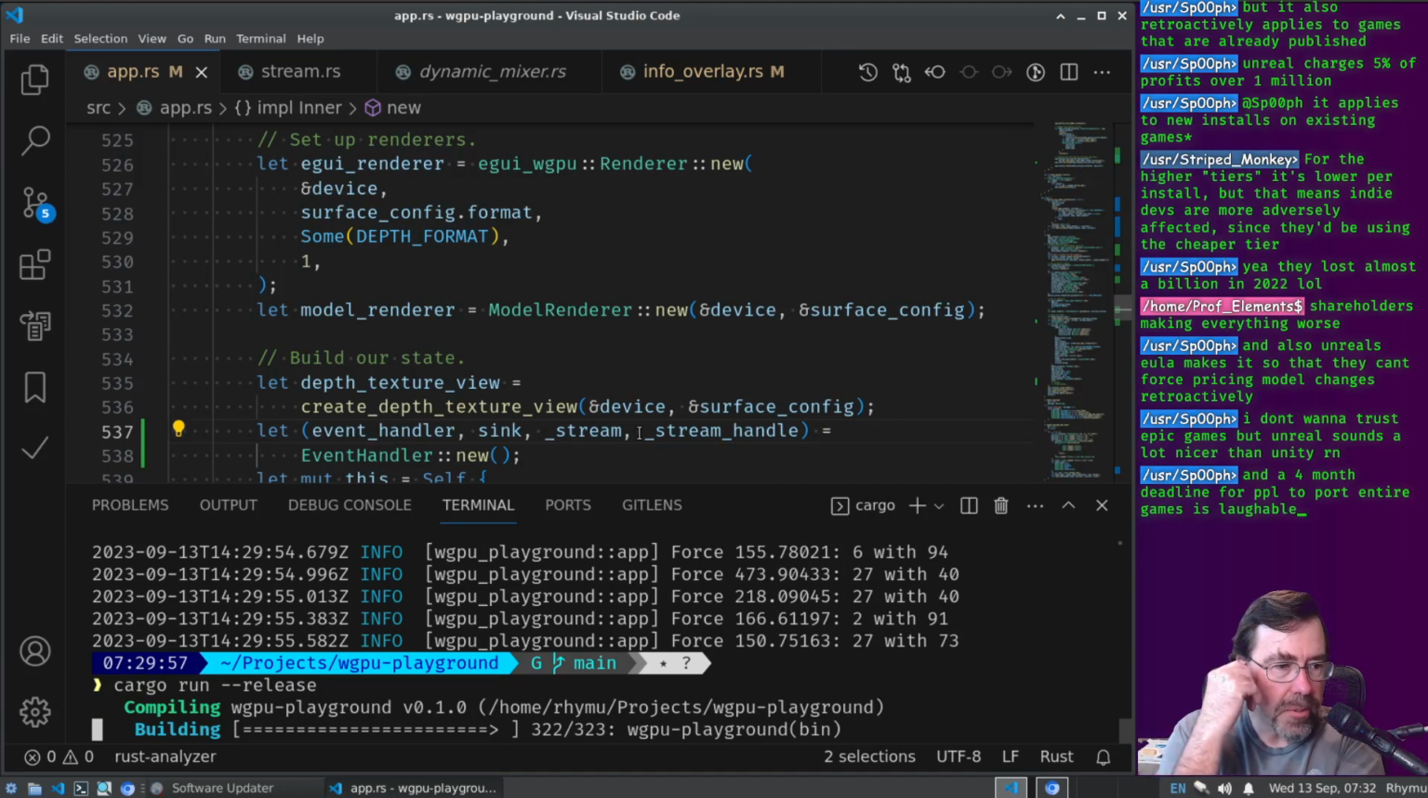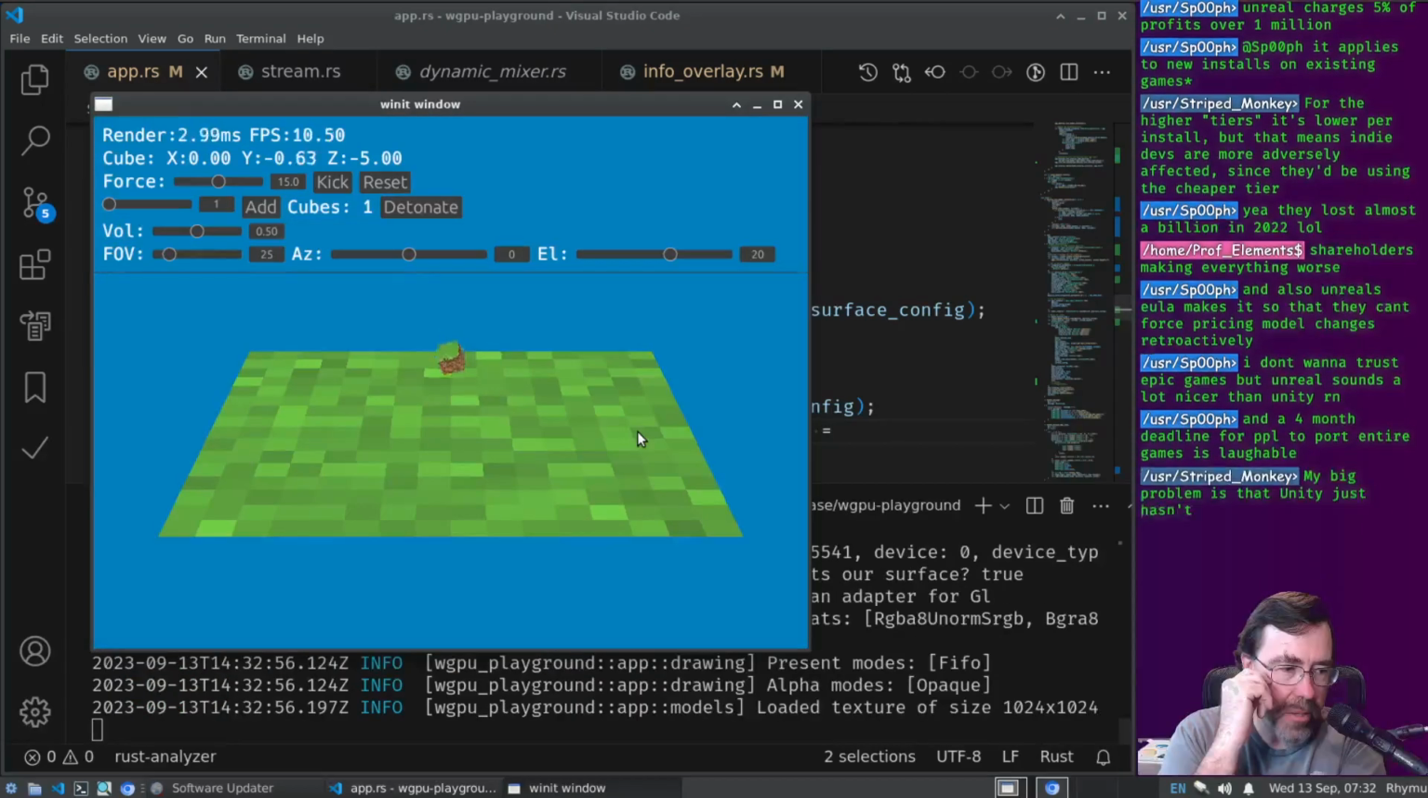Don't want to trust Epic Games, but Unreal sounds a lot nicer than Unity right now. Is that just because of the backlash?